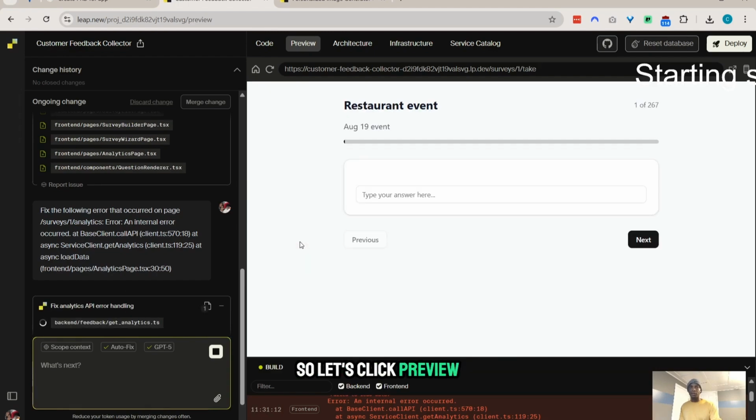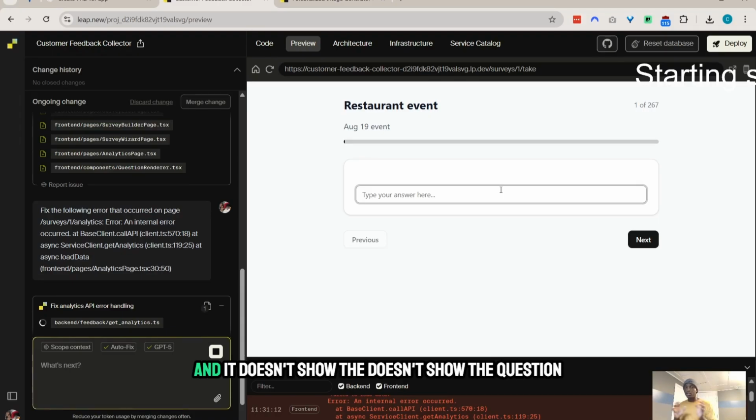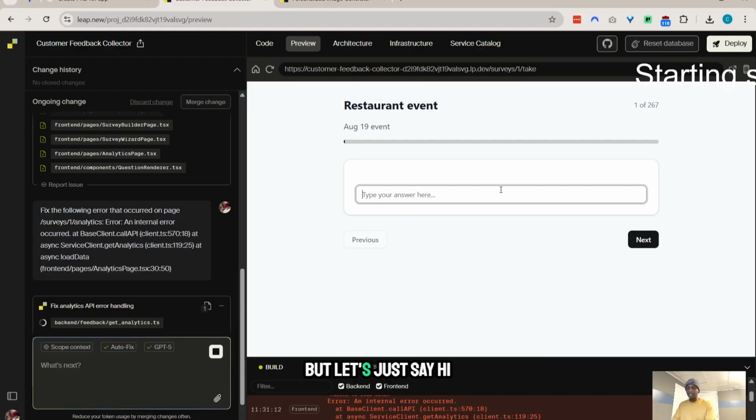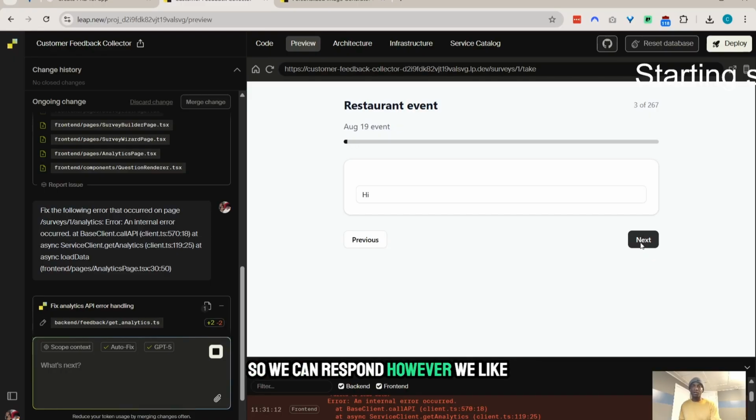So let's click preview. The first thing you can see, it looks like a wizard. And it doesn't show the question. It's still working through the kinks, but this is AI, guys. You have a fully built app. It says 1 of 267, so I have no idea where it got that from. But let's just say hi. We have no idea what the question is either, so we can respond however we like.